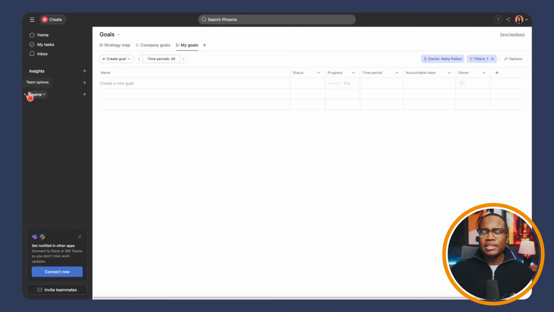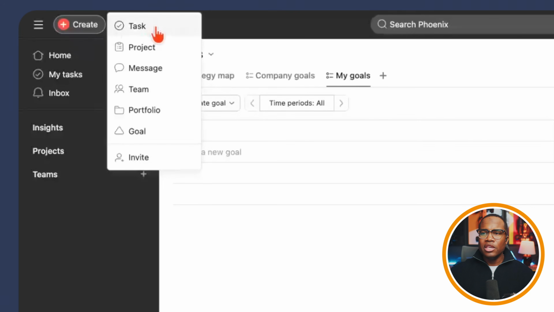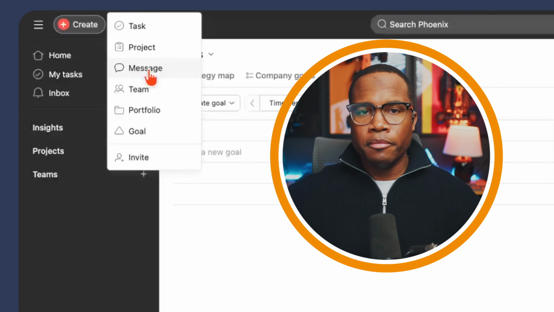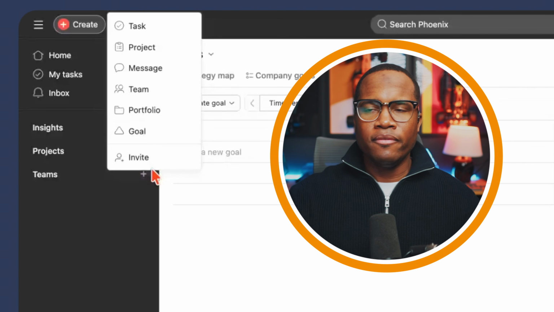So let's get into creating projects and teams. I'm going to direct you to what we call the Omni button at Asana. When we click on this, you'll see you can create from this stage a task, a project, a message that can go out to the different people in your team or within a project. You can create a team here, a portfolio, a goal, or invite folks.